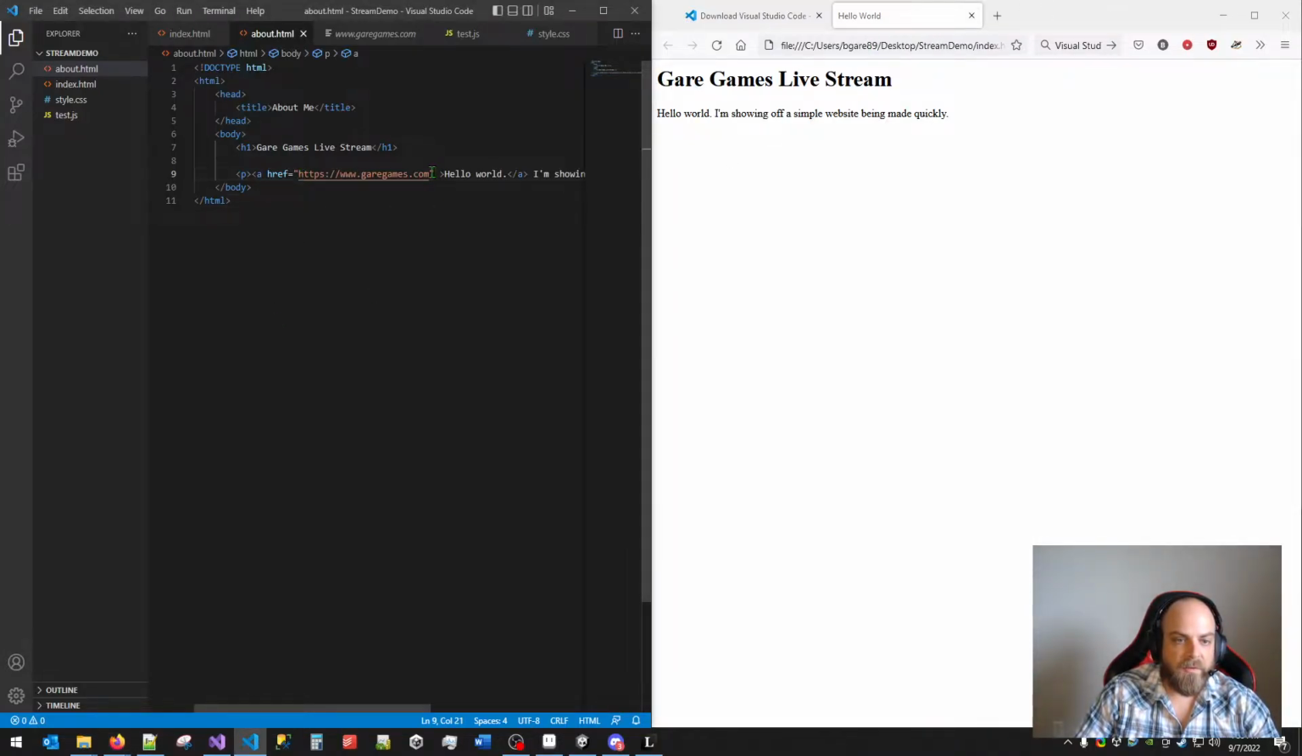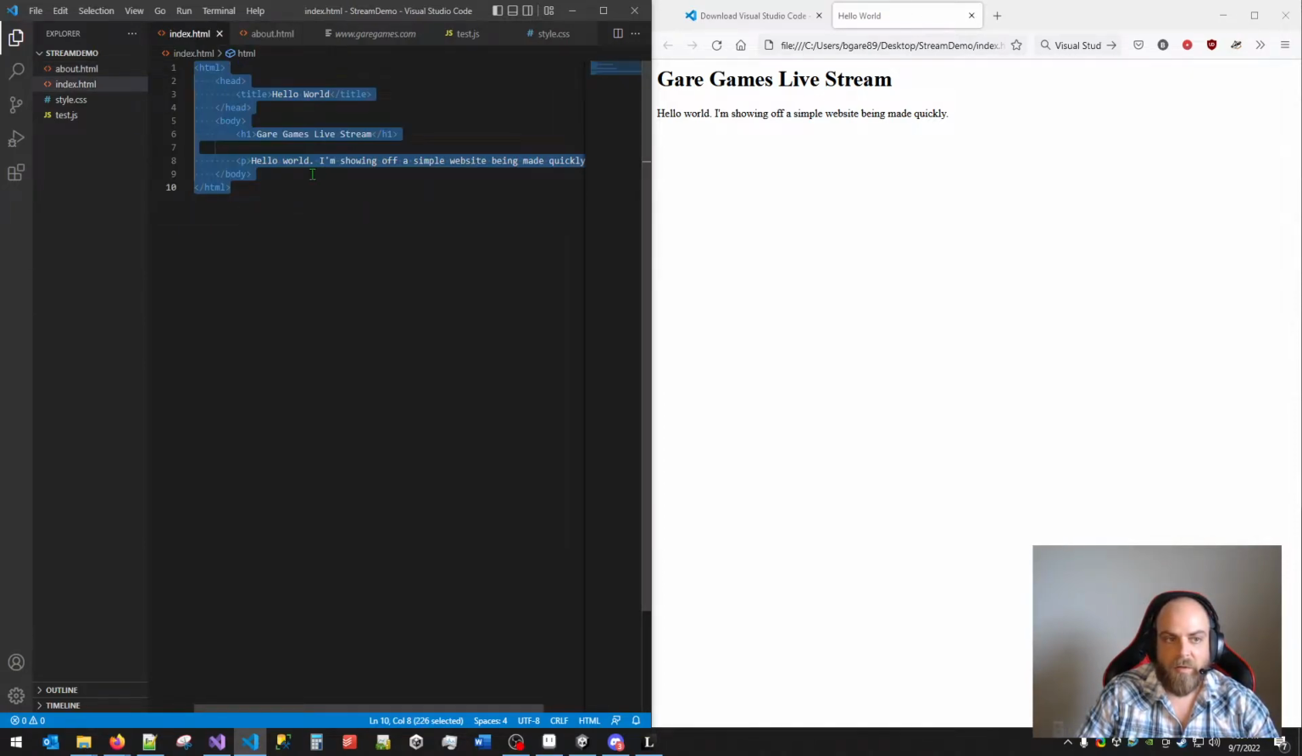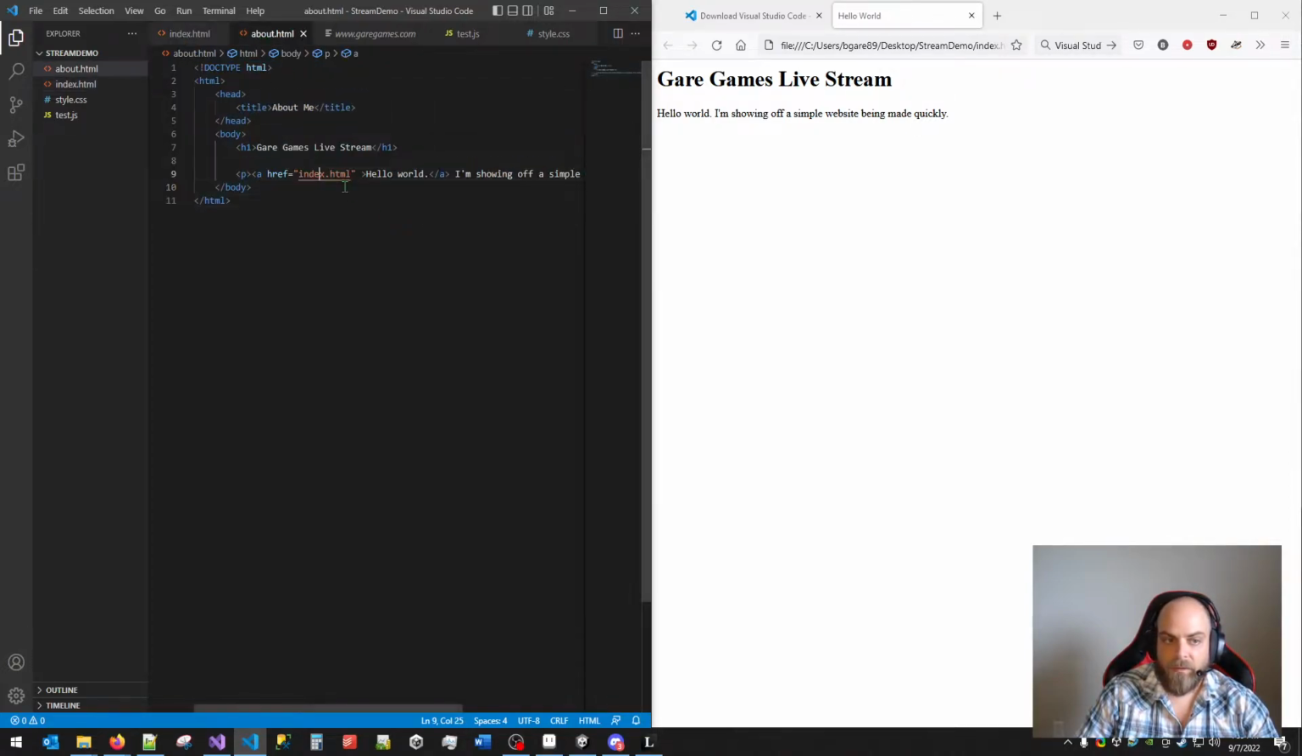If I change this to, say, about HTML, and I click that, it would open up the about HTML file. But the thing is I'm on the about HTML. So let's change it to index. So I'm holding the control button so I can follow the link. It opens your file. Okay? So you can test your navigation within your system.